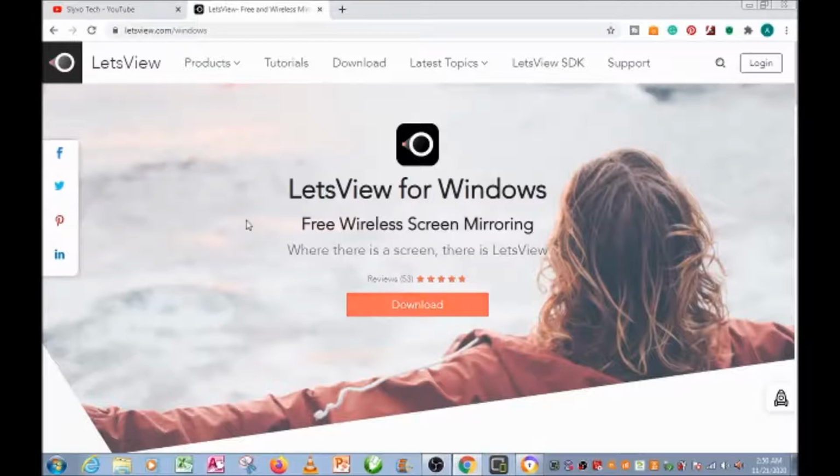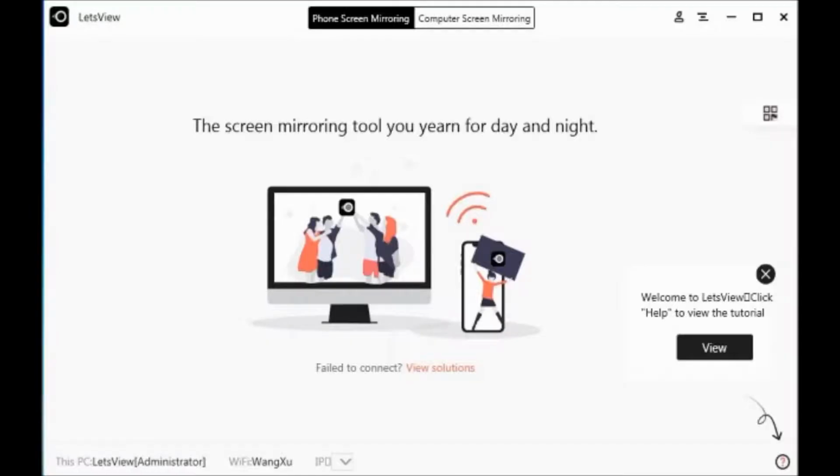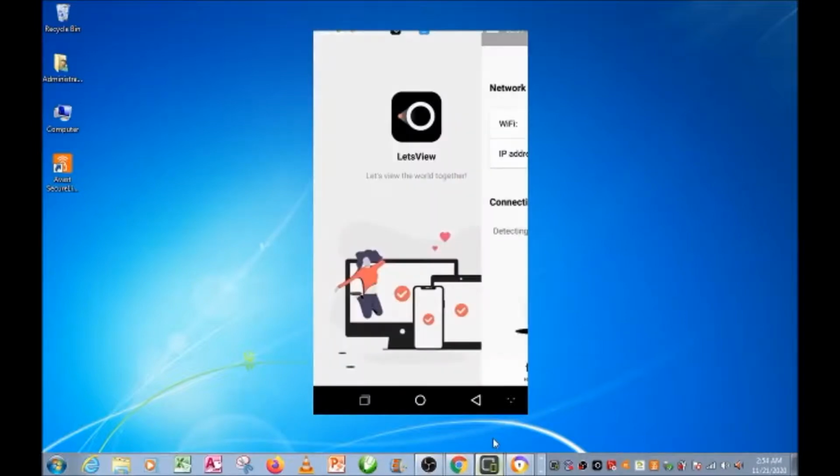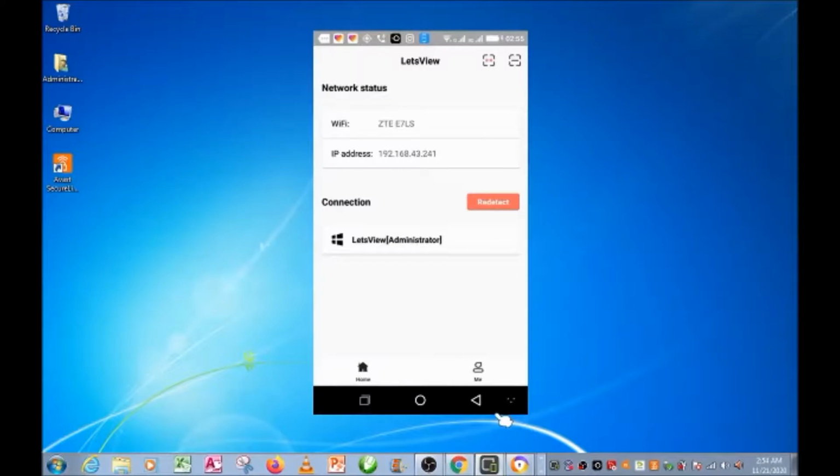After downloading the app, you click on the file. So click on the file to open the app. From here now, you also go to your mobile phone and open the application also. You now click on open. Now you click on this Let's View. You click on the name of your computer. In this case, it says Let's View Administrator. Click on it.